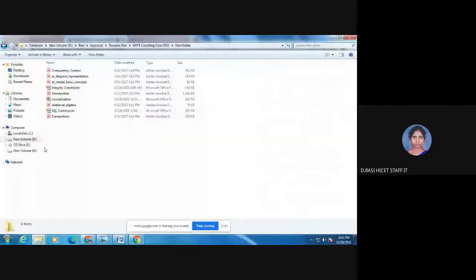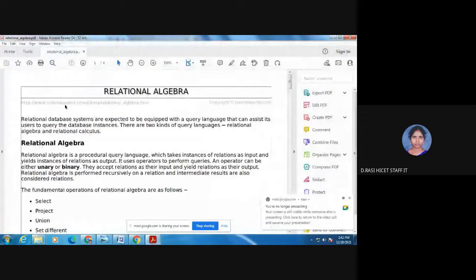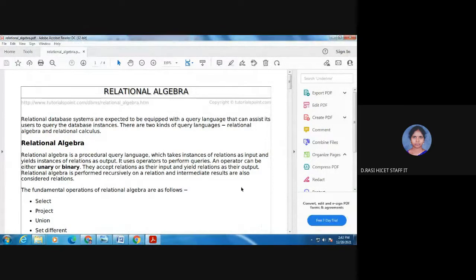Now moving to relational algebra. Relational algebra, in essence, is a procedural query language which takes instances of relations as inputs and yields an instance of a relation as output. It is in the formation of a query, using operators, which may be either a unary operator or a binary operator.